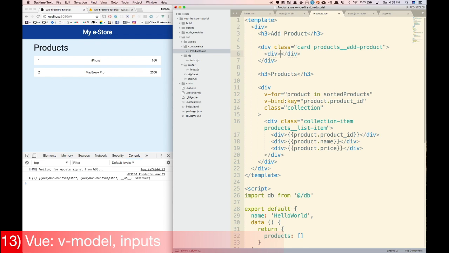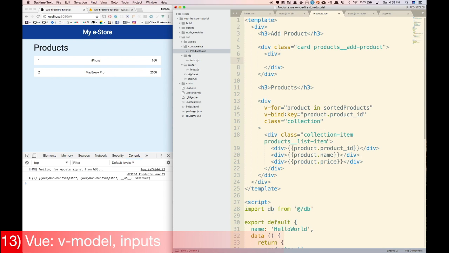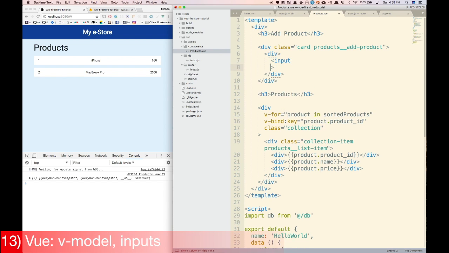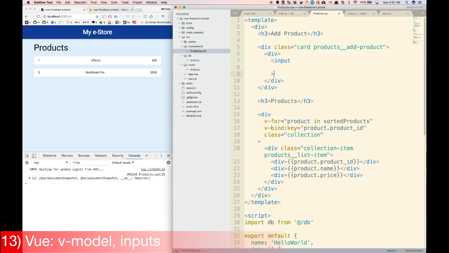And then let's have a div here. Inside of the div, we're going to have an input. And inside of this input, we are going to have a v-model. And we're going to have something called add product data. This is going to be an object in our data underneath. So let's just do product ID in that.